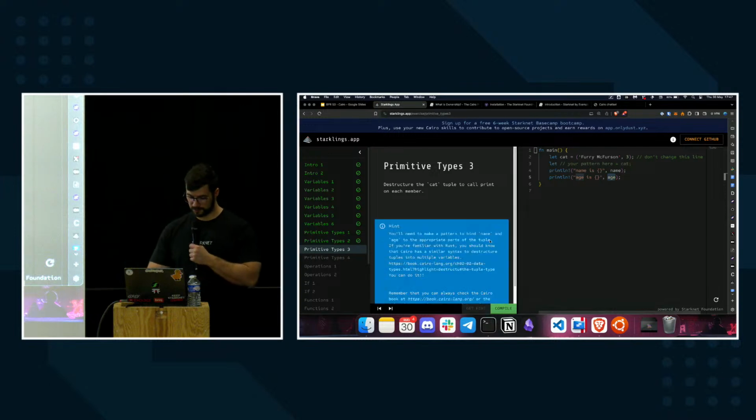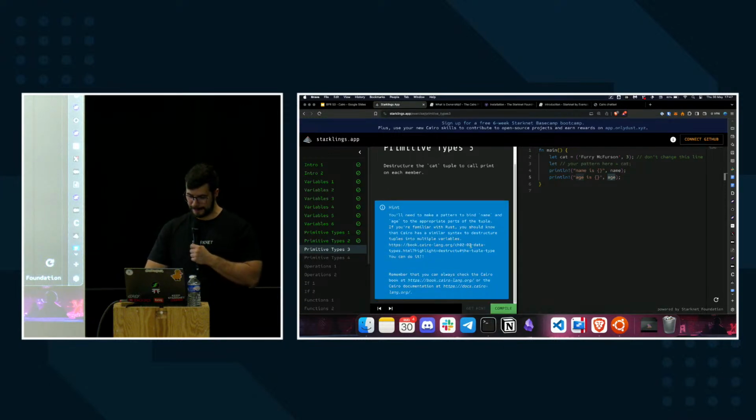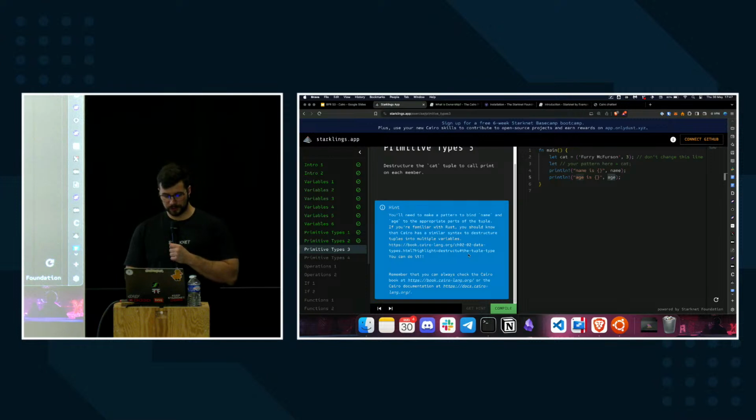Let's see the hints if it gives us something. So you'll have some hints here how it basically works. But to deconstruct the tuple, you can say something like this. So you put the parentheses, and then you say name, and then you say age, and then you assign the tuple. And this is how we basically deconstruct the tuple, and we'll get the name and the age from this tuple.